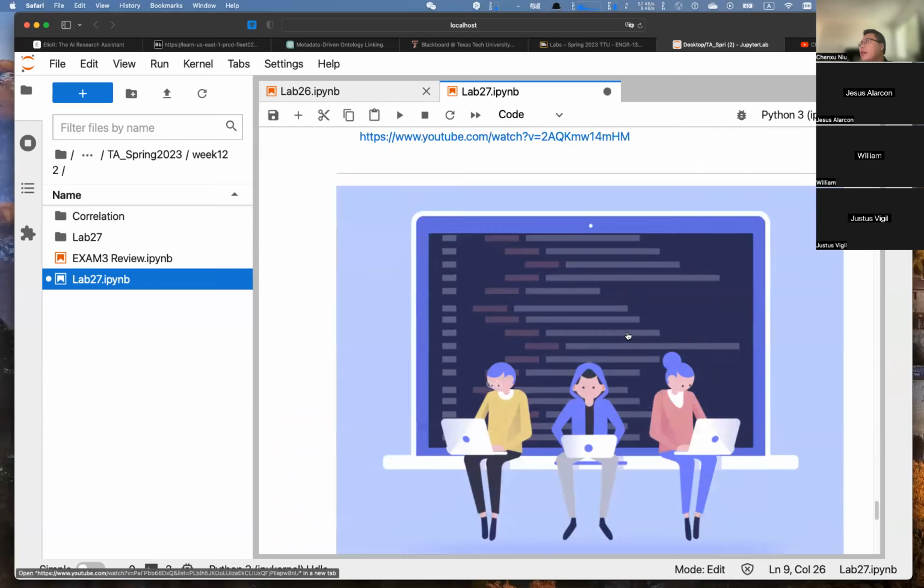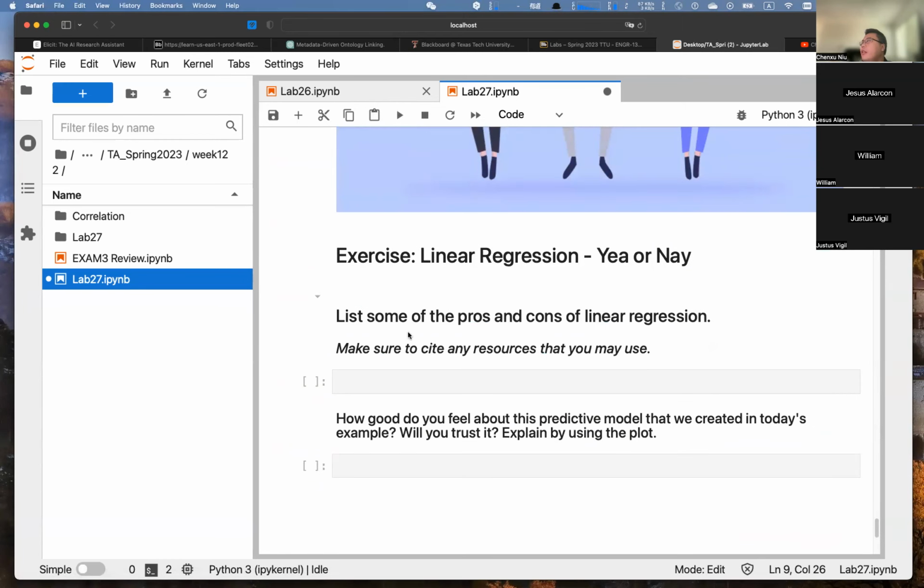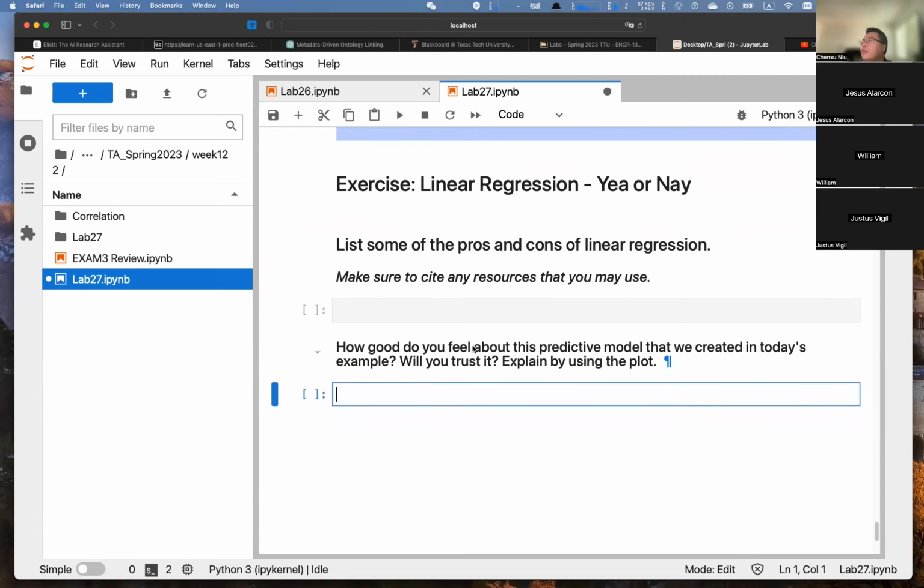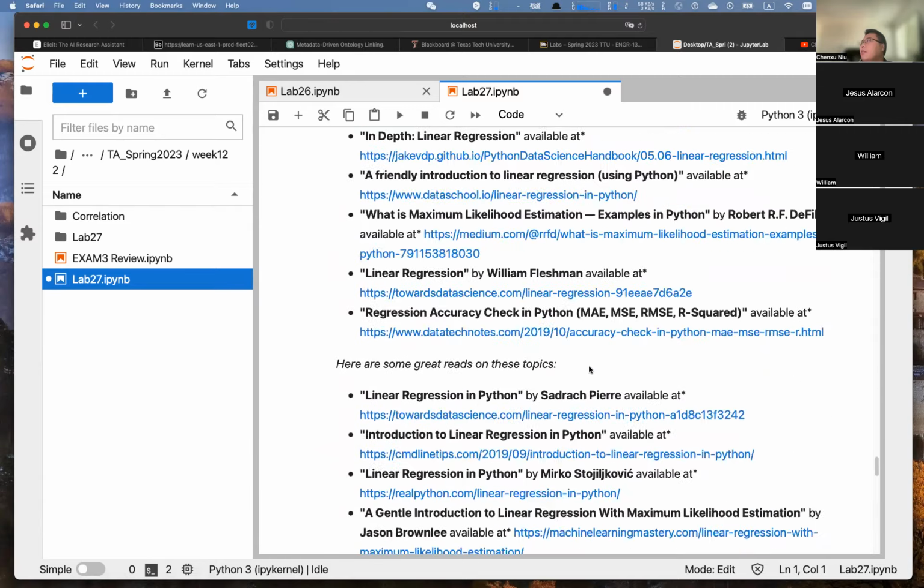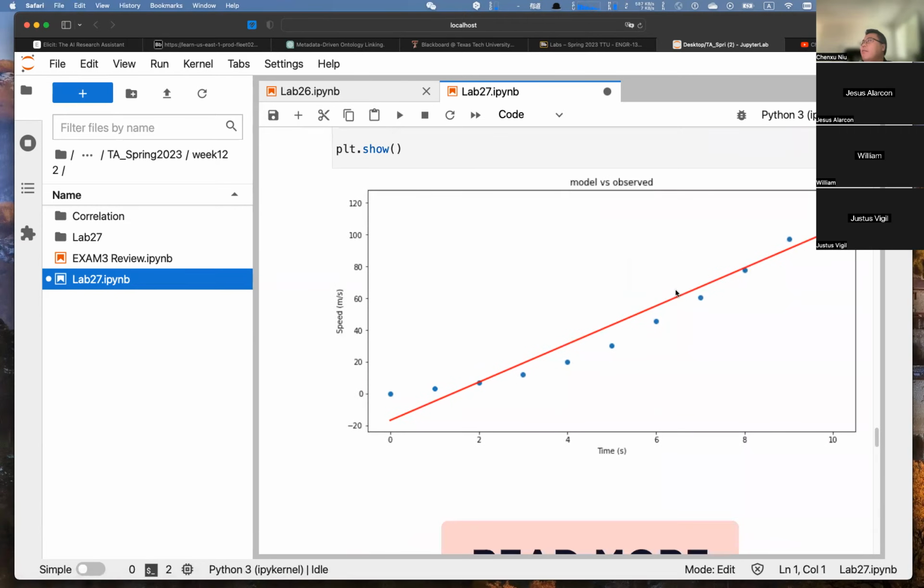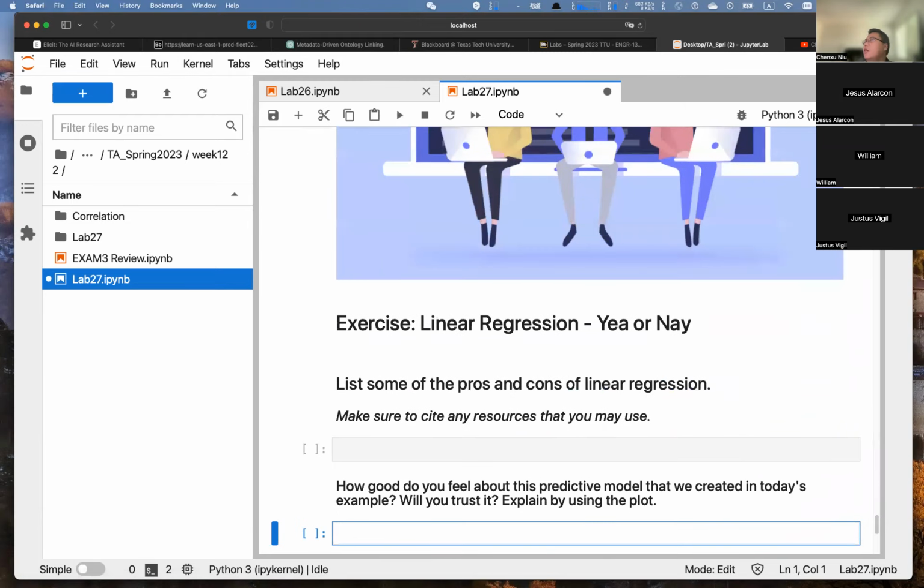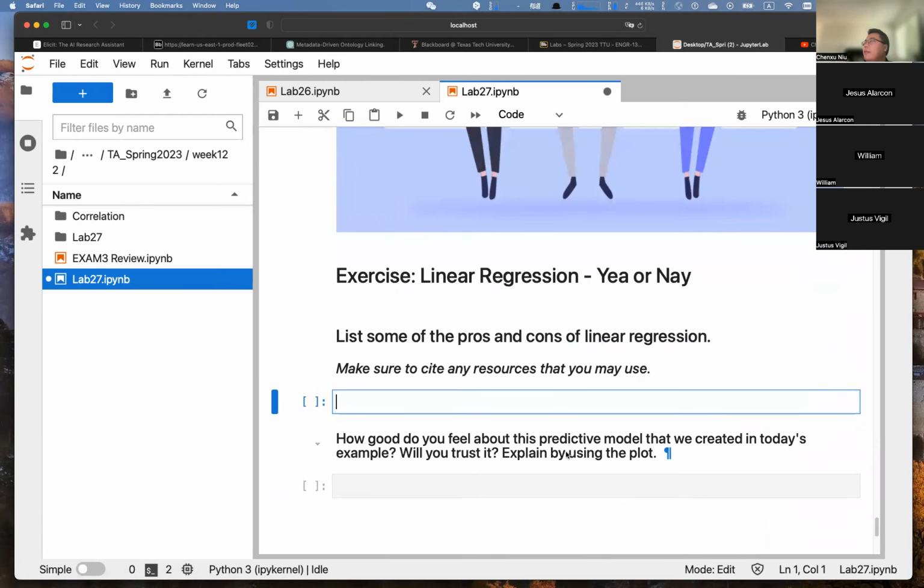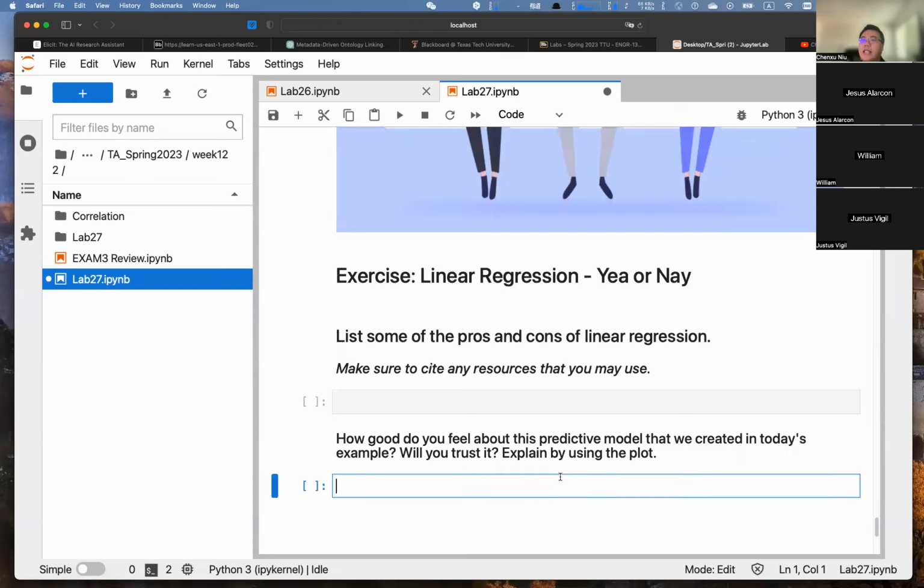All right, and next is about 2 exercises. So list some of the pros and cons of a linear regression. You can list anything. Make sure to cite any resources that you may use. And second one is, how good do you feel about the predictive model we created in today's example? Will you trust it? Explain it by using the plot. So you can explain from the difference between the raw data and the predicted data, right? So yeah, please answer it by yourself, and please make sure to submit by the end of next Monday.